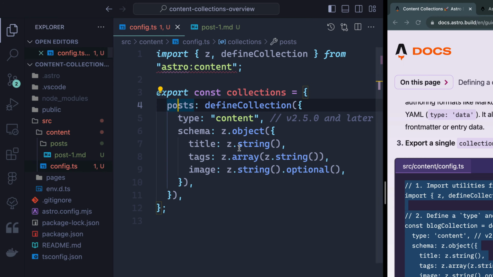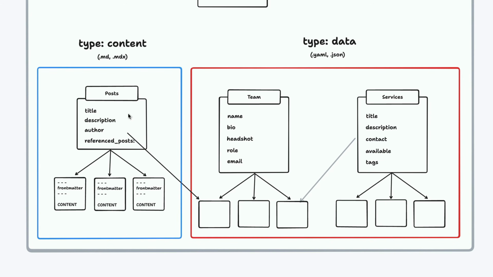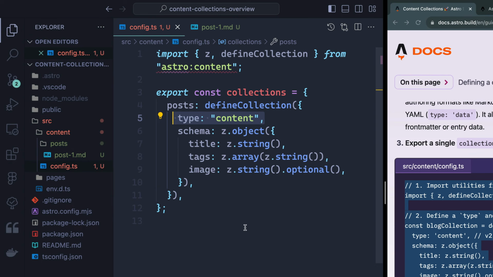Let's come over here then, and you see here we've got a type of content, and as of 2.5 and later, this is basically saying, hey, this is going to be a content file, not just a data file. Now, if I move back over this way, you'll remember we have a title, description, author. We'll actually have reference posts and a few other things, but that's basically what we're building out right here. So let's go ahead and work on these.